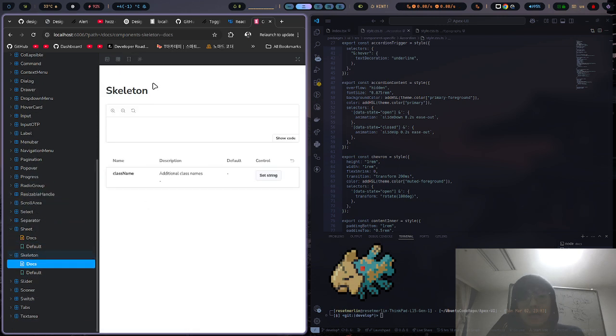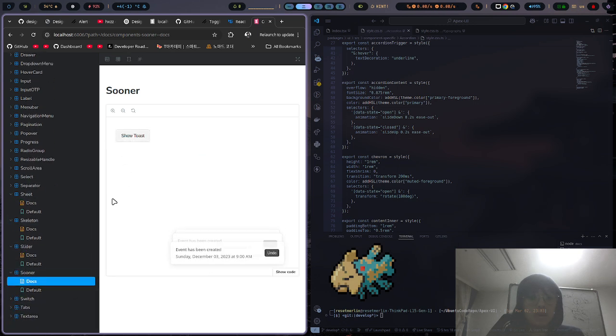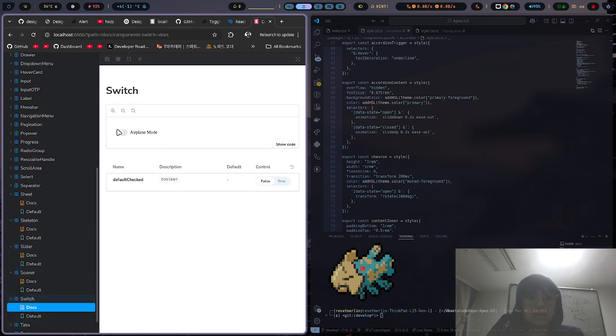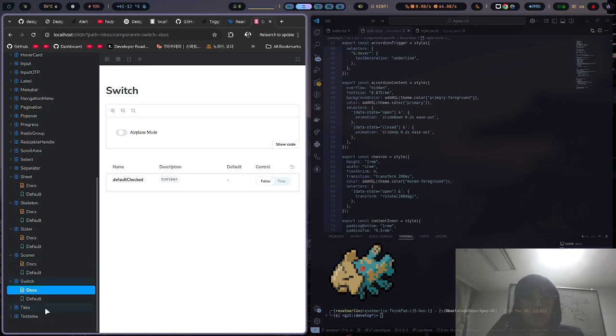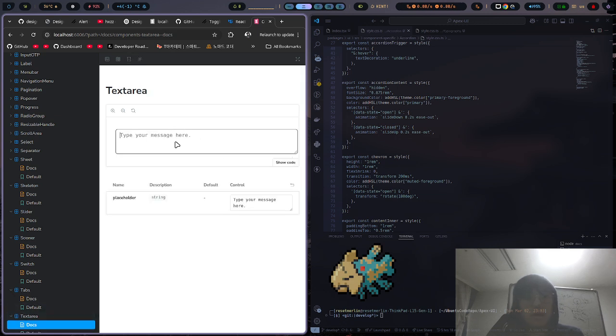Skeleton, yeah, I have to fix this. But slider is also working, and Sonner is also working. And switch, I have to care about those kind of styles, but still though. Even I have to care about this tab style. It's really bad. But Textarea is clearly working, so I just have to fix the really minimal styles of it.